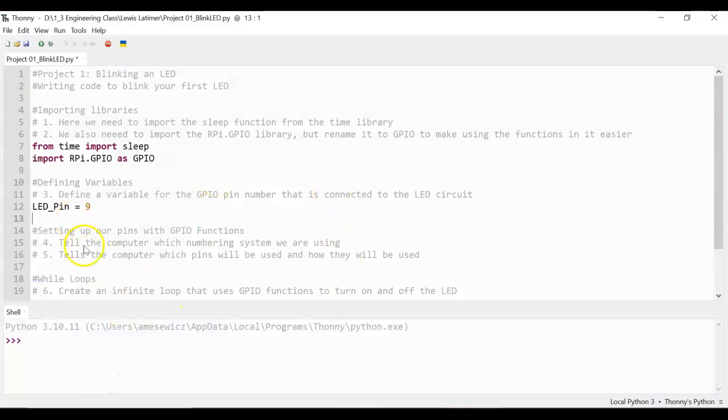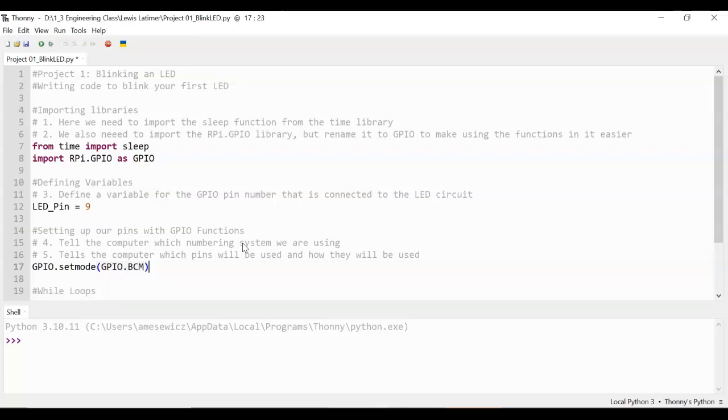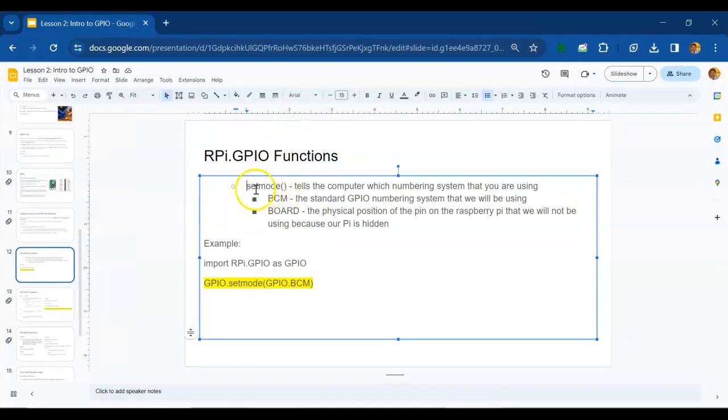So if we're doing that, down here it says tell the computer which numbering system we are using. To do that, we're going to have to go GPIO.setMode and then GPIO.BCM. And now the computer knows whenever we're giving a number that we're referring to the GPIO pins, and those are going to be the numbers that are actually written on the SMART module. Okay, so that is one of the functions that we're going to be using from the GPIO library. And actually, technically, it's two. It's the BCM and the setMode function.